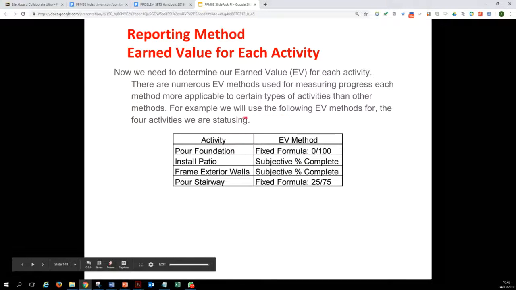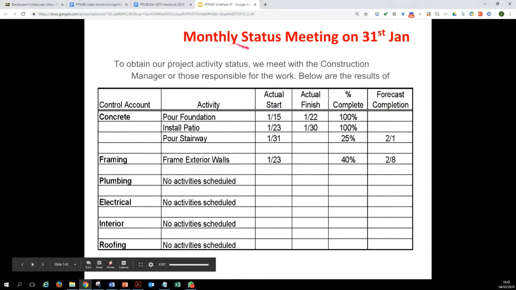So we agree on the reporting mechanism. In this example, we will be using 3 different reporting methods. The first activity uses a fixed formula, which is 0 and 100. As we said, we are reporting the progress of this project on 31st of January. To obtain our project activity status, we meet with the construction manager or those responsible for the work, and they provide us with the results below.